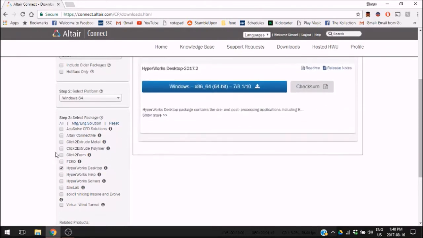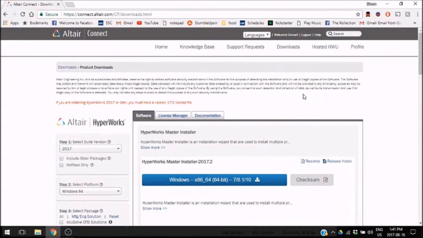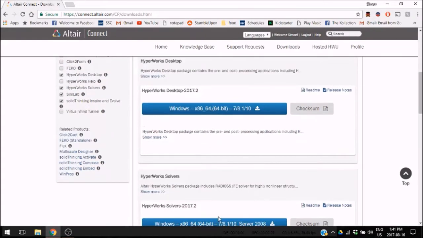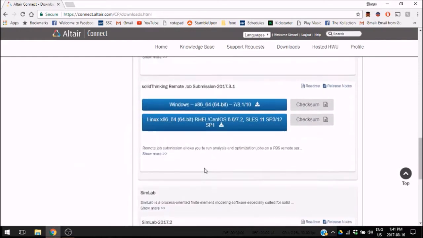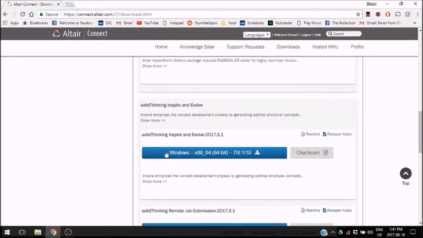So you definitely want your Hyperworks desktop. You'll most likely want your Hyperworks solvers and SimLab, and possibly Solid Thinking, Inspire, and Evolve. Other ones can be downloaded, though these are the ones I chose to download. So you're going to want to start all of these downloads, though you won't necessarily need all of them depending on what you're doing.